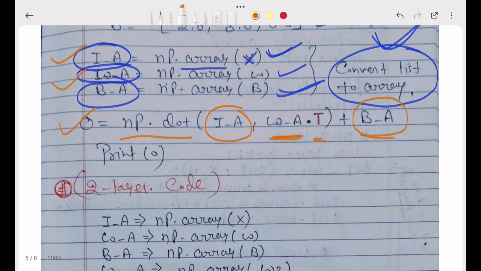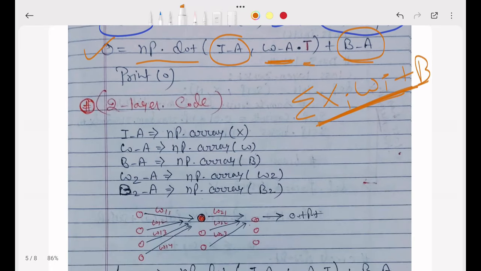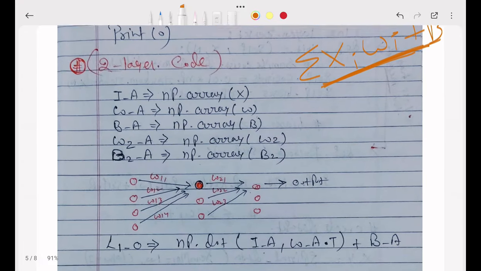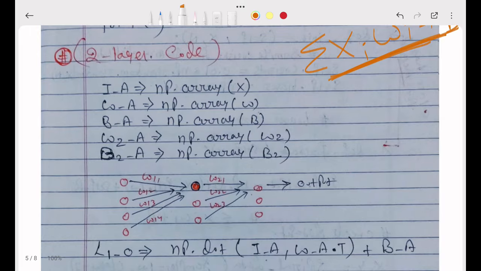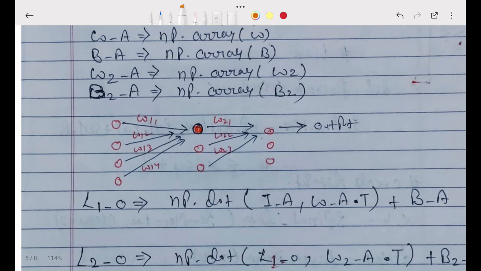Very simple. You have to learn only this formula: sigma xi wi plus b. Only this formula. So this is how the forward pass is working. Now suppose there are 2 layers. This is a very simple example. So how is it working? See here.